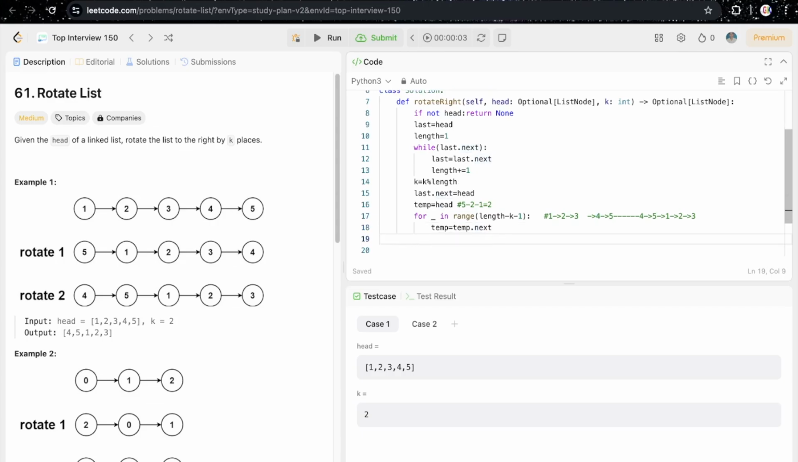So see, this temp dot next has gone till 4. Okay. 2 times it has gone. So now temp dot next will be 4, but temp will be this 3. Okay. So see what I will do. I will take one pointer answer, and answer will be temp dot next. So see, temp dot next will be here 4.